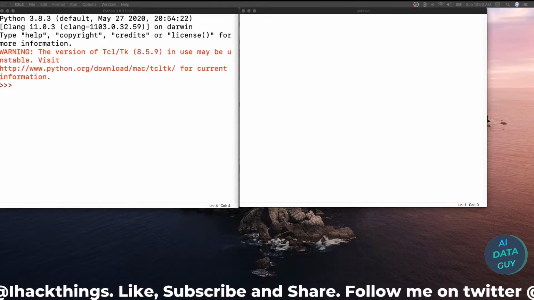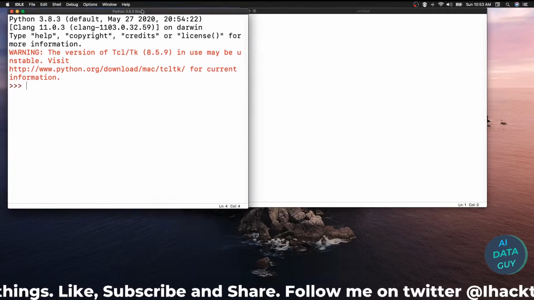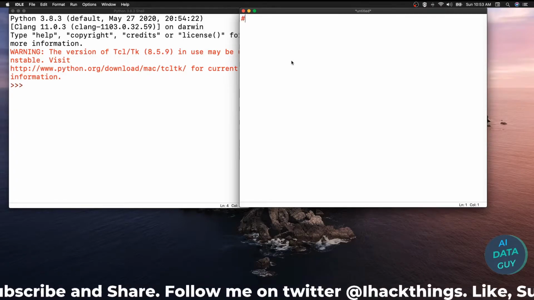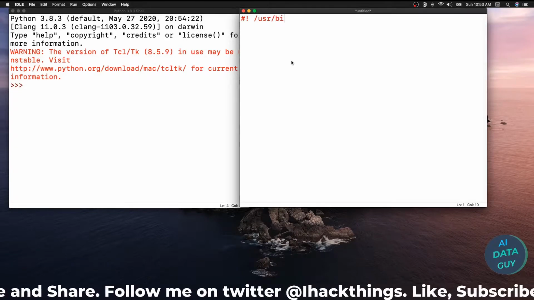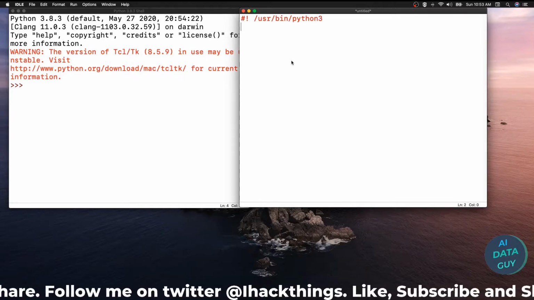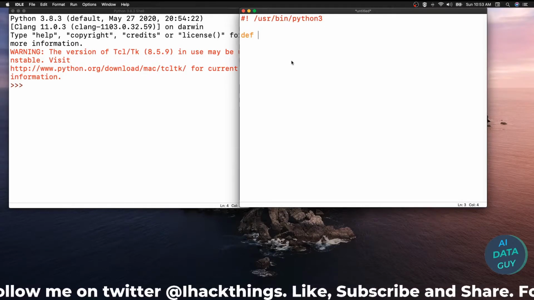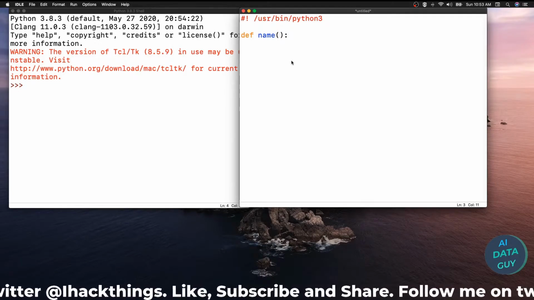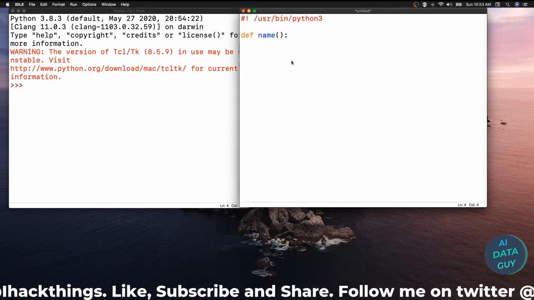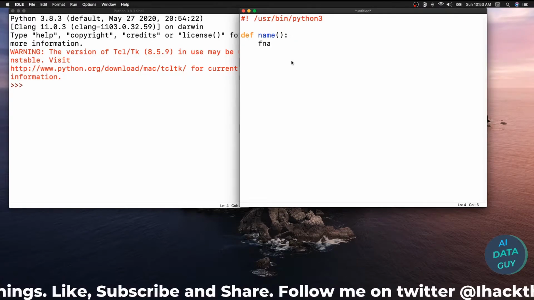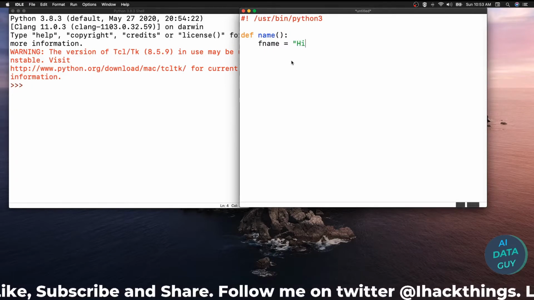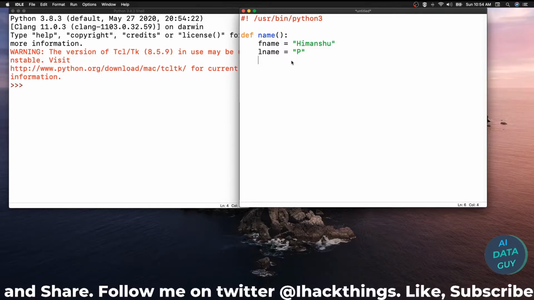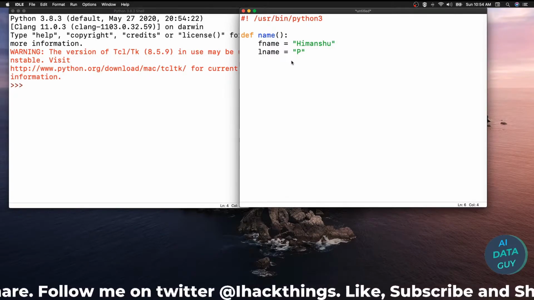So let's jump on to global scope and local scope. First I will write a shebang line, slash usr slash bin slash python3, and then def name. I'm not providing any parameters here, it's not a parameterized function. I will say f name equals Himanshu, and l name equals, okay. So I have this f name and l name over here.